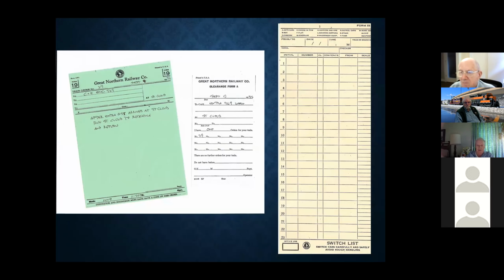Now, this is not, again, a lesson in timetable and train order, but we are replicating this paperwork on my model railroad. What you see before your eyes is an example of a form every operating railroader was familiar with, the Form 19 train order. And in this case, it says after extra something something arrives at St. Cloud, run St. Cloud to Rockville and return.